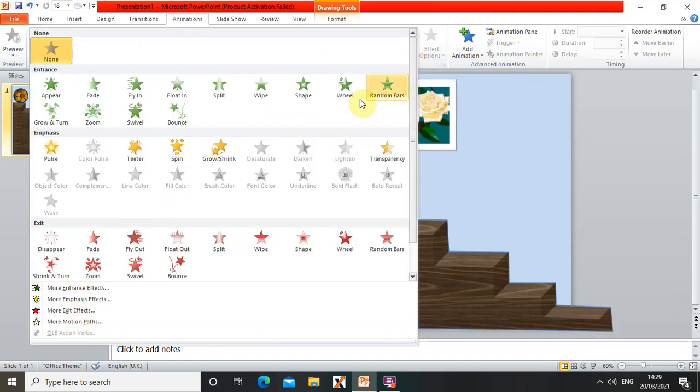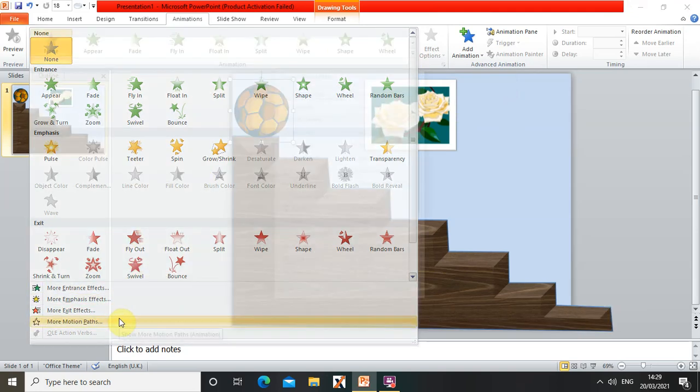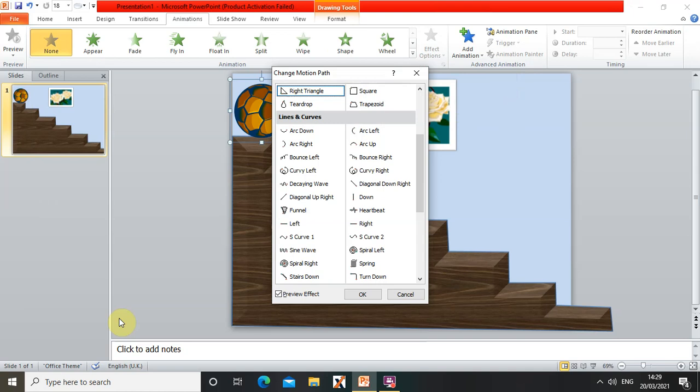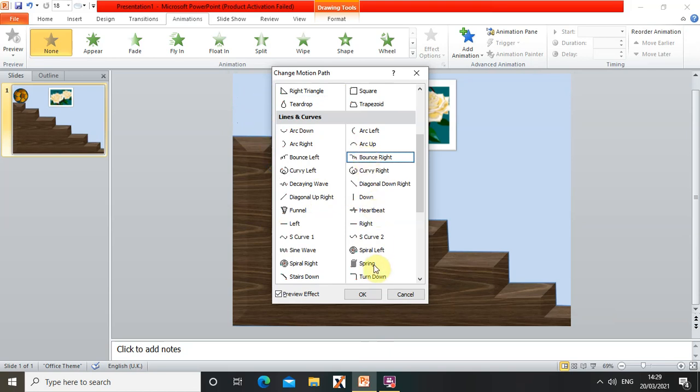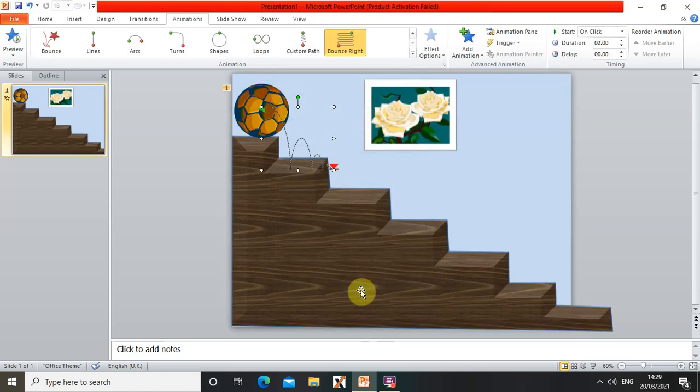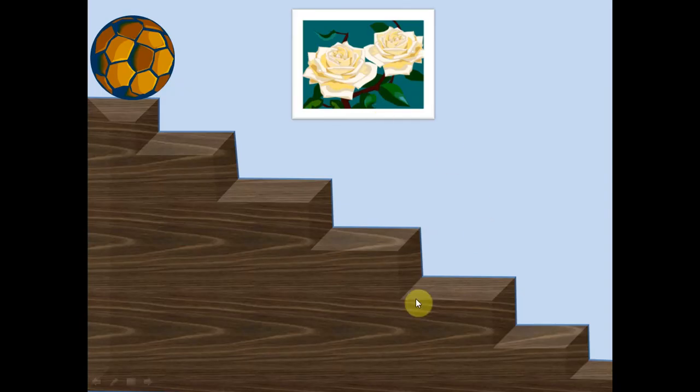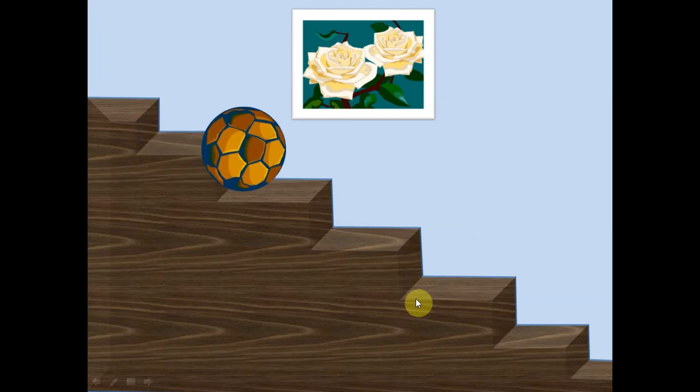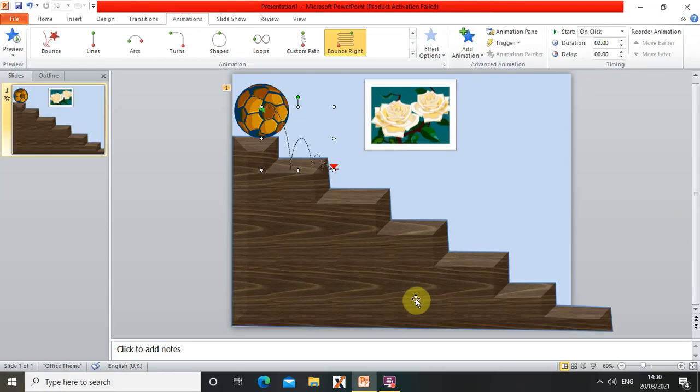So remember, we go on to animations, then more options, then we go on to more motion paths. Then we go on to this. So then we press on to bounce right, sorry, and then press OK, so the software knows we need it. But if we go on to our animation and then press it, nothing, the ball doesn't bounce a lot, and it doesn't go down the stairs.